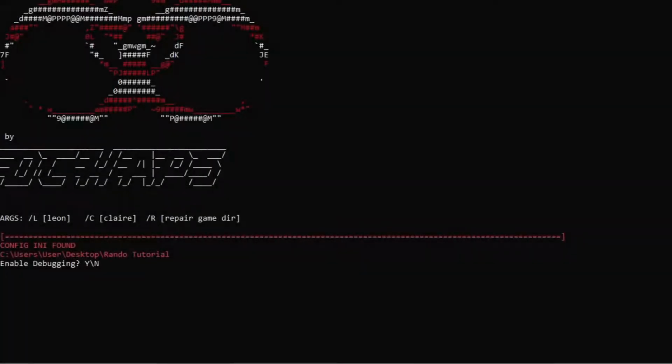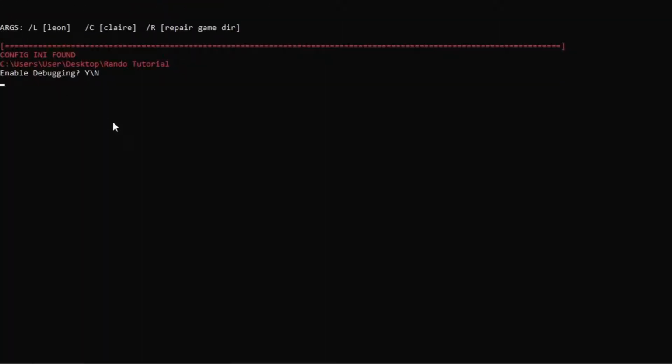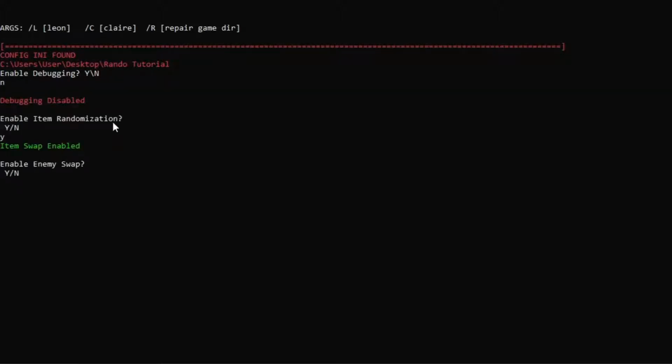When you type the command, the window will go full screen and ask for a few inputs to select your desired randomized options. The Y key for yes and the N key for no. First is debugging. I always disable this, it doesn't really have an effect on the user experience. Item randomization is next, which is fairly self-explanatory, and then it's enemy randomization.